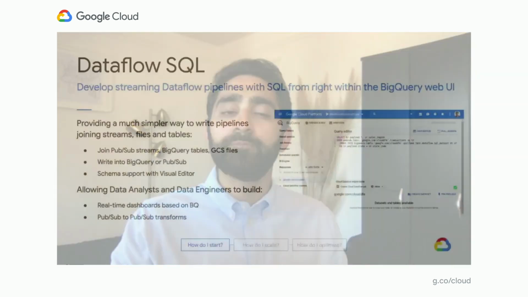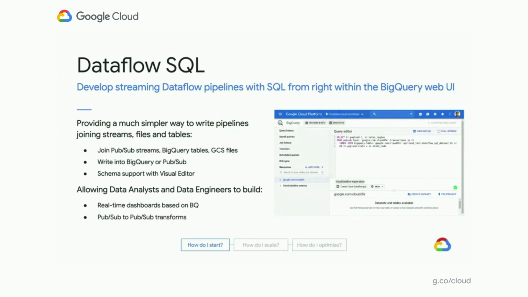Serena doesn't only have to use notebooks. She can also use SQL to launch streaming jobs. Dataflow SQL, a GA capability, allows you to launch Dataflow pipelines from the BigQuery UI. She can select sources and sinks from PubSub to BigQuery to GCS, and has a visual schema editor to help inspect the data. Some of the cool things she can do with this capability include real-time dashboards with BigQuery, as well as create other sources for other streaming pipelines.